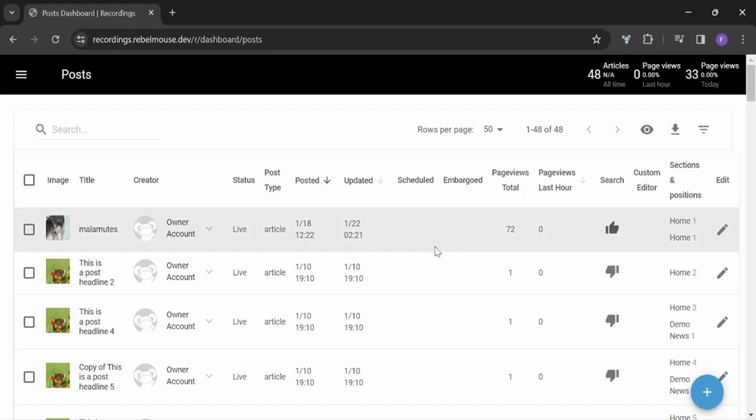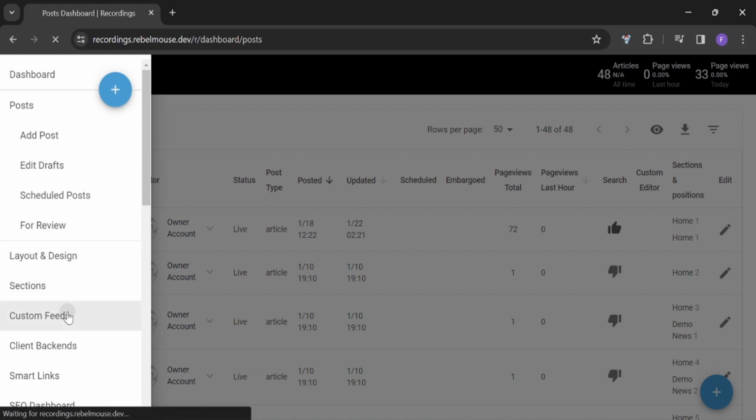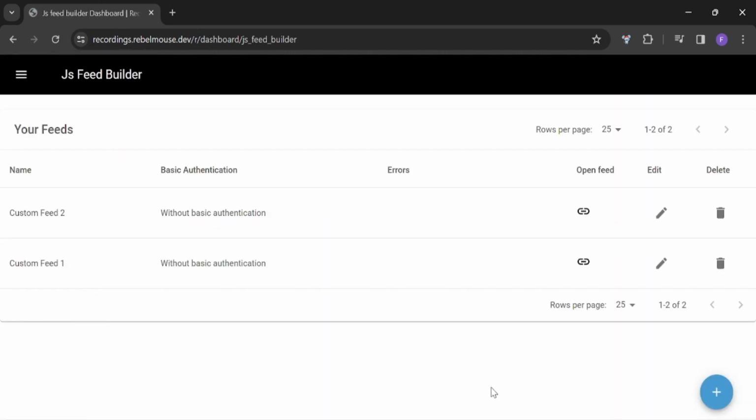You don't need to use our standard built-in RebelMouse feeds. You can create any custom feeds that you would like using our feed builders. Now we have 2 different feed builders in the RebelMouse CMS. The one that we will be covering in more detail is the JavaScript feed builder.